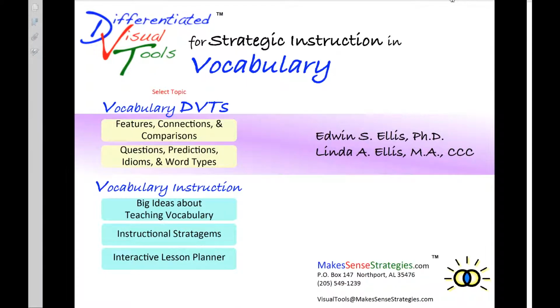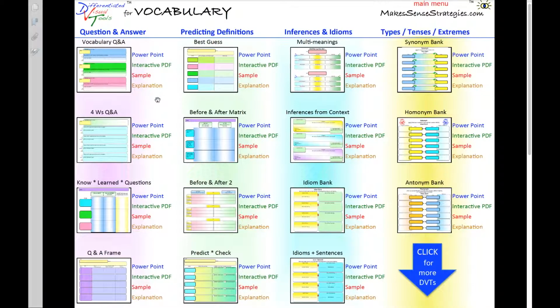Returning now to the main menu, let's take a quick peek at the questions, predictions, idioms, and word types. This menu page is set up just like the other one. So you have a series of visuals here. Each of these are designed to facilitate the use of question and answer strategies when learning vocabulary.